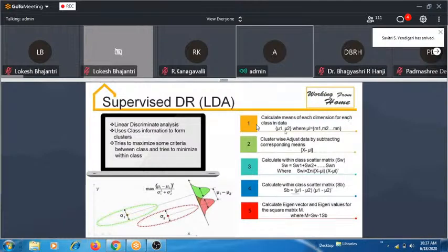Again, mu1 is the mean of each dimension over the samples in that class. Suppose n features are there. For the first class samples, this is mu1. Like that, mu2 is also the same.